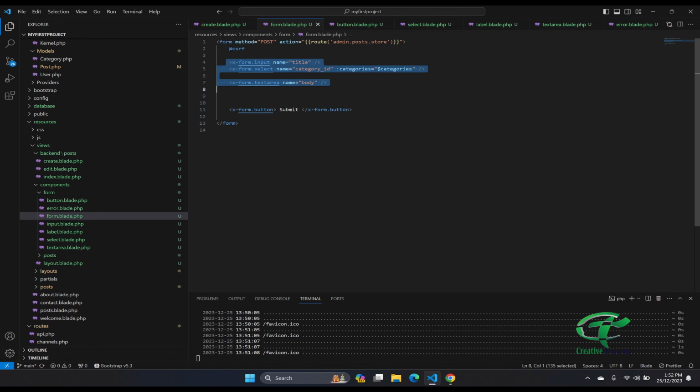So in the form, I will just remove everything here. So we have an empty form. Now we have different methods for the form, and we will have different actions. So we need to modify this form in order to create a form that we can reuse.